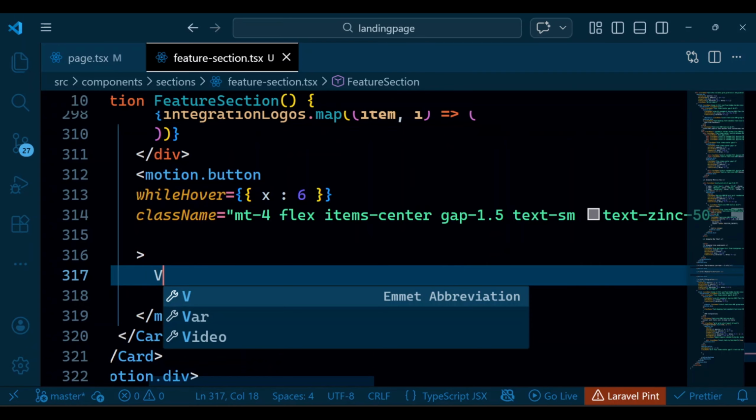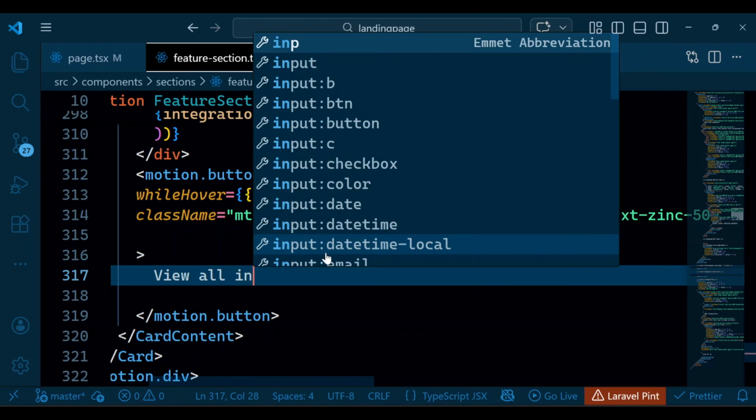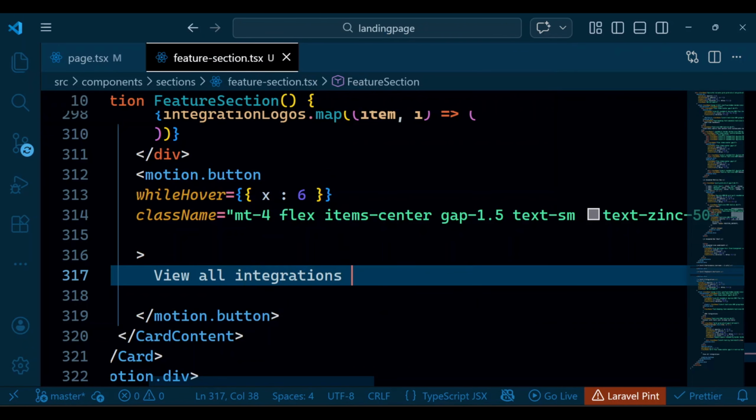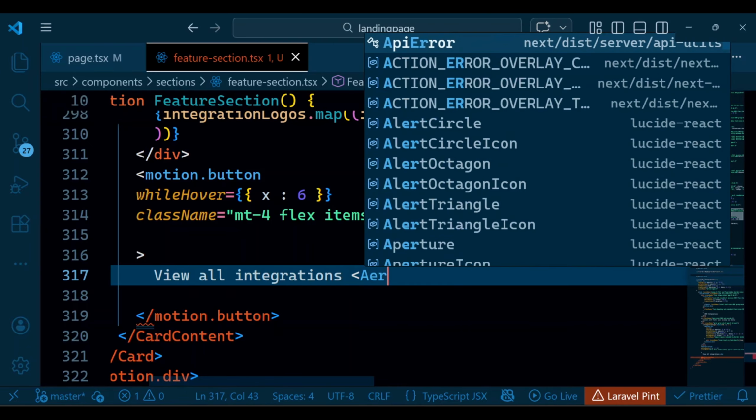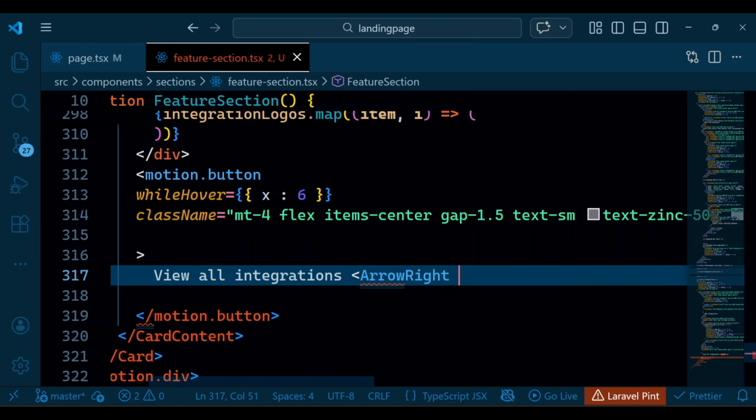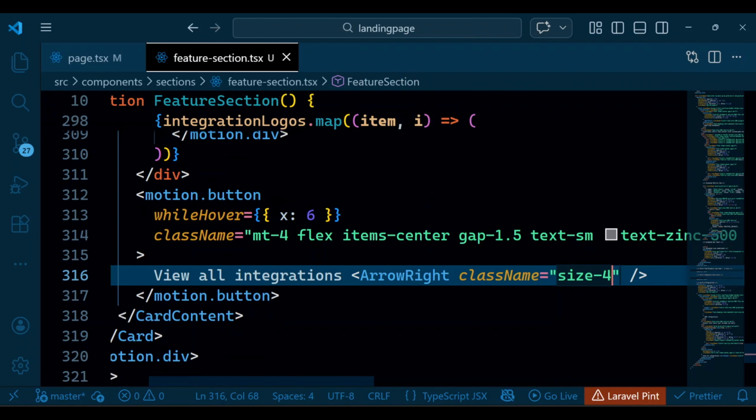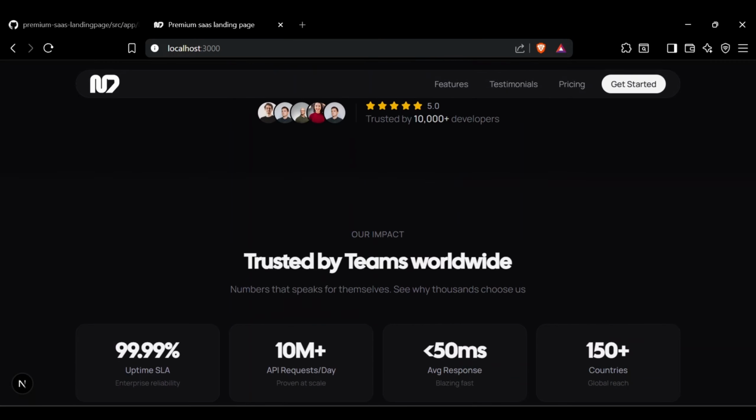Inside that, the View all integrations, ArrowRight. Okay, let's provide the class name size-4. Now we have successfully completed our feature section. That was quite a bit bigger than before. Okay, let's open up the browser and see the result of what we have created.